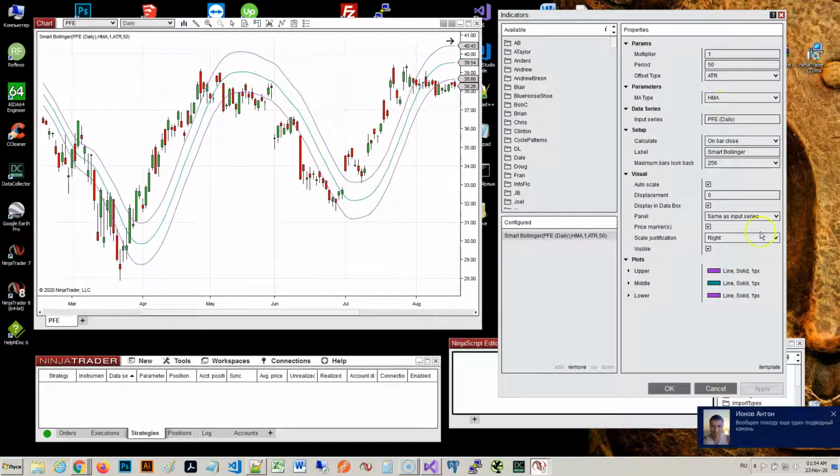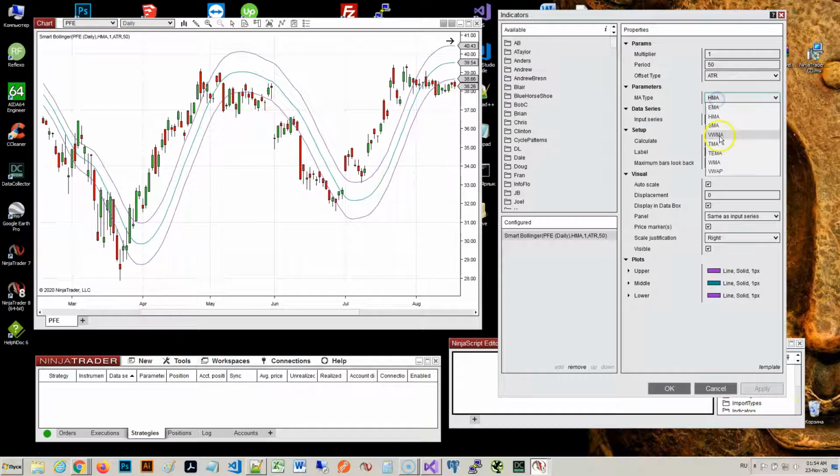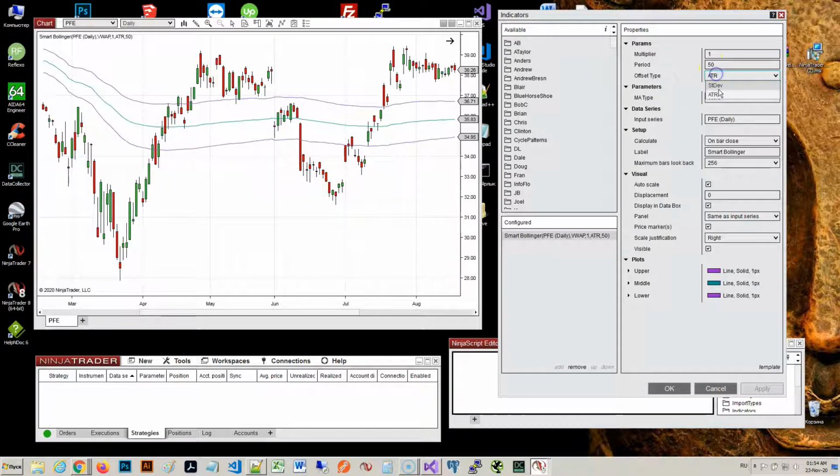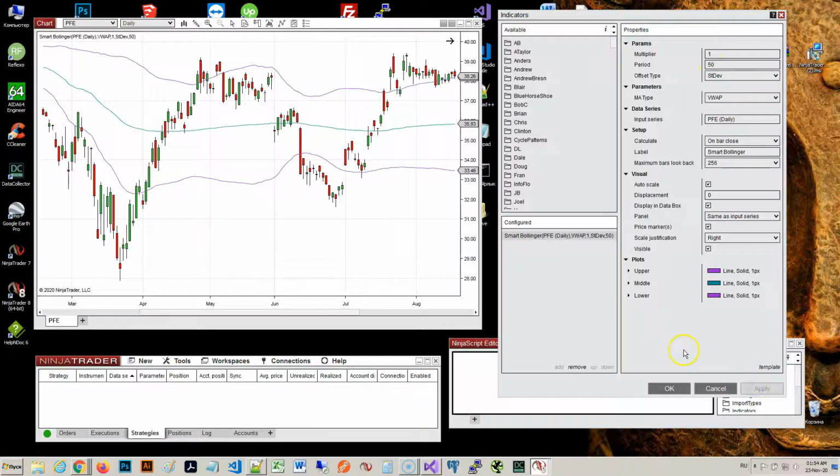So you can use HMA and VWMA and ATR. You can use whatever. We can use VWAP and ATR, or VWAP and standard deviation. So this will give you a different style and maybe some extra edge.